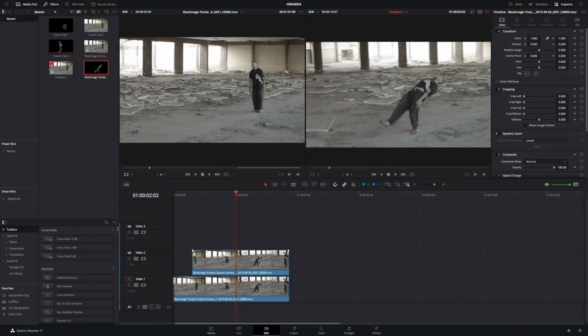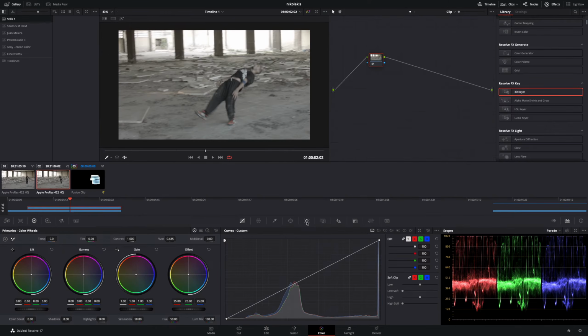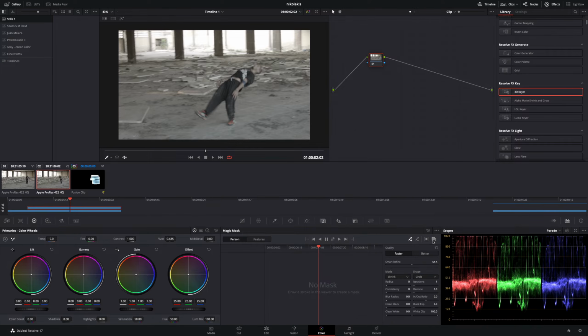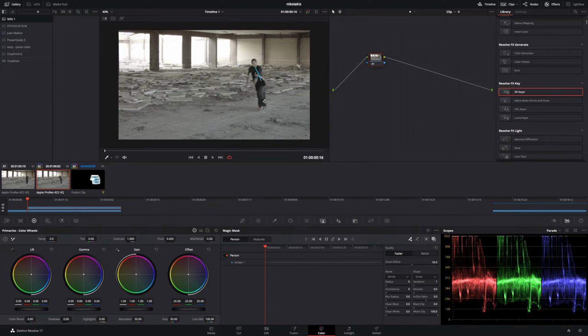Duplicate the part of the clip you want to apply the effect and bring it on top of the other. Select the top clip, and go to the color page. Go to the Magic Mask tab, activate the toggle mask overlay, and draw a line on your subject. You can set the quality to better, but this is up to your computer's power.